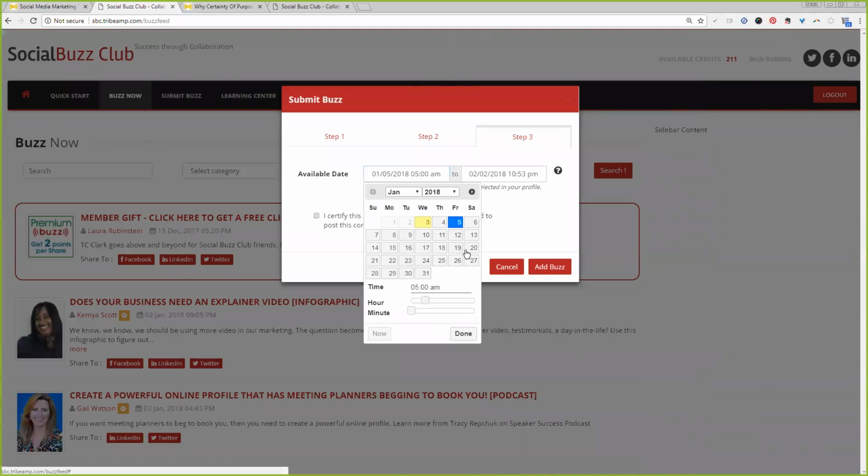Because you don't want two or more in a row showing up on the Buzz feed, because both are less likely to be shared by a member. They're only going to choose one of yours at a time. You know, they may come back later on and share another, but they're going to see a whole bunch of new ones. So I recommend spacing out your Buzz so you get more shares.